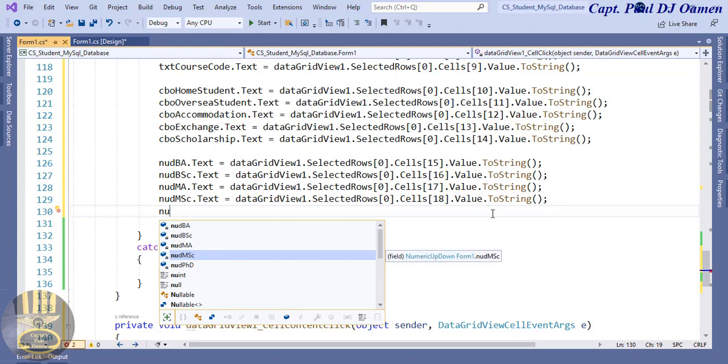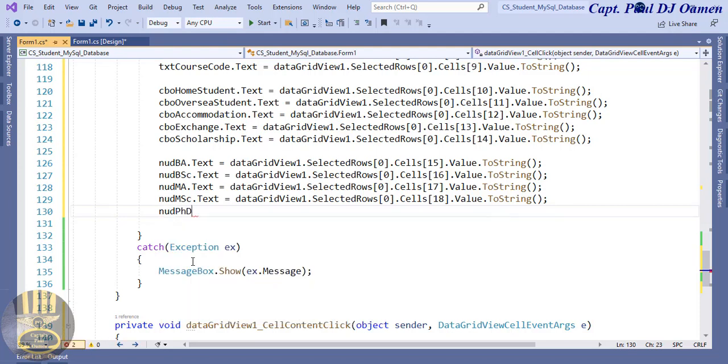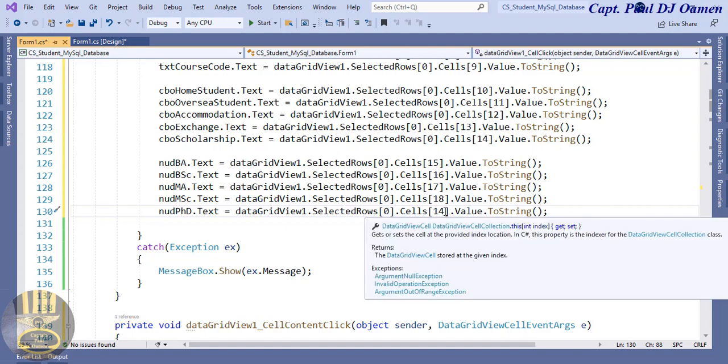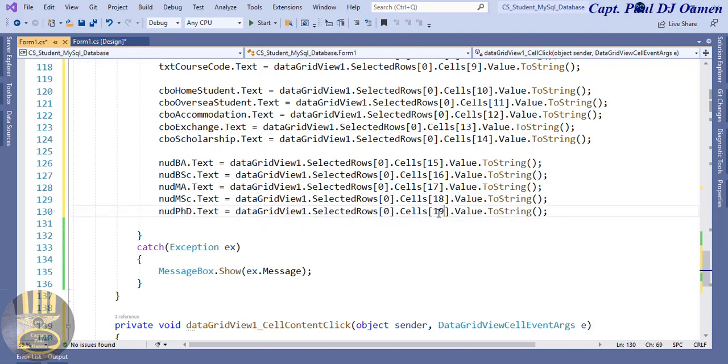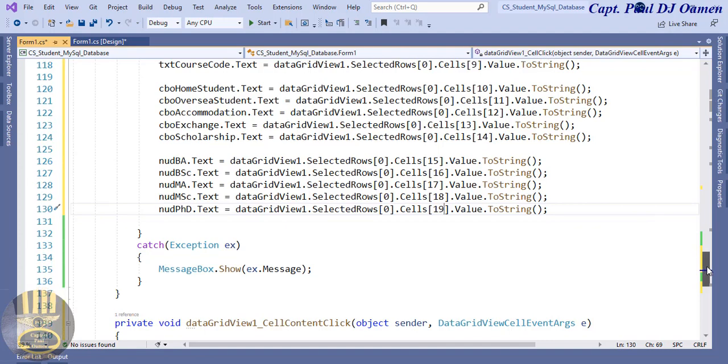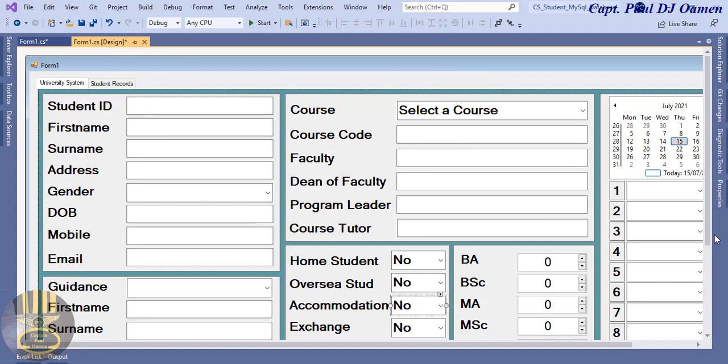NUD, that'll be the PhD then. There we go, paste, and that will be 19. There. Okay, the next one that we want to take care of now is the modules. Here are the modules.